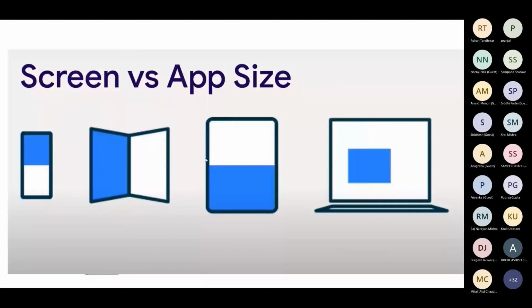Screen versus app size. So we can have a mobile with this long screen and then an application running in this screen, right? Or a foldable mobile with an app in this screen, right? Or a laptop and an app in this size, right?